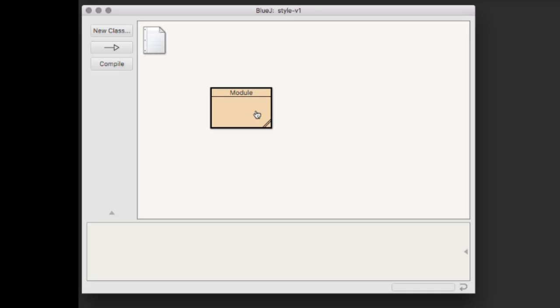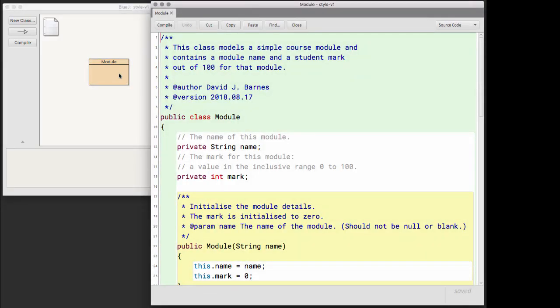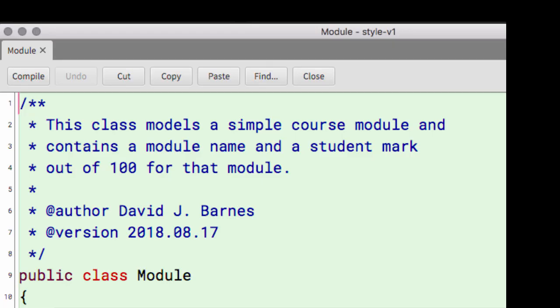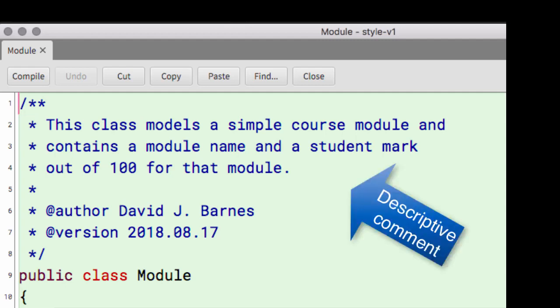Let's start with a basic class that's designed to model the module that a student might take as part of their course. The class will be relatively simple because we're primarily interested here in the stylistic aspects. When we open a class source file, the first thing we probably want to know is what this class is for or what does it do. The place to look for that is the Javadoc comment right at the start of the file. When you create a new class, try to get into the habit of always writing something descriptive in the class comment as the very first thing. If you don't do it straight away, it's likely to get forgotten.